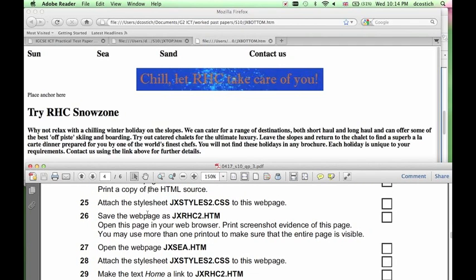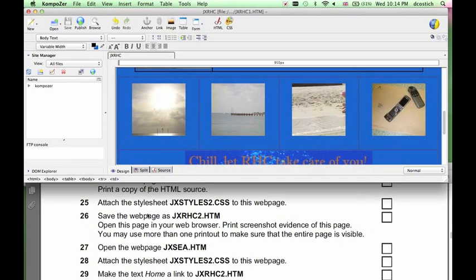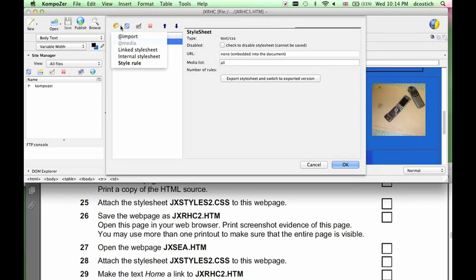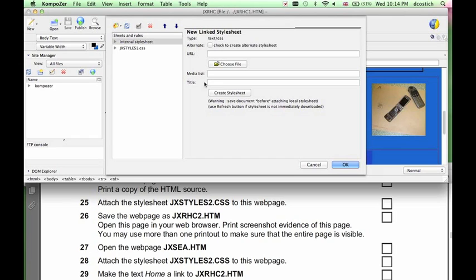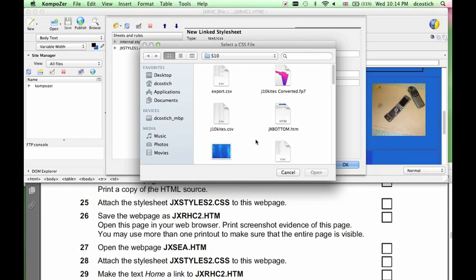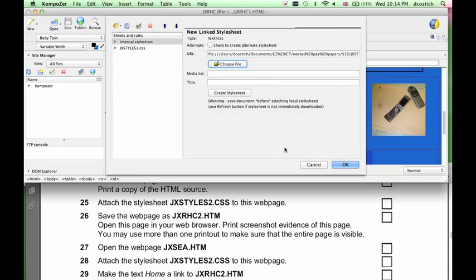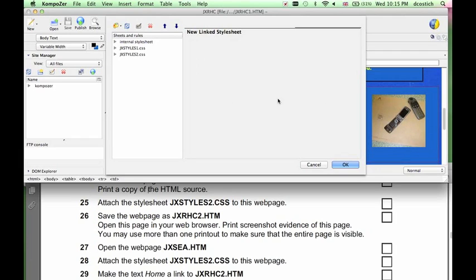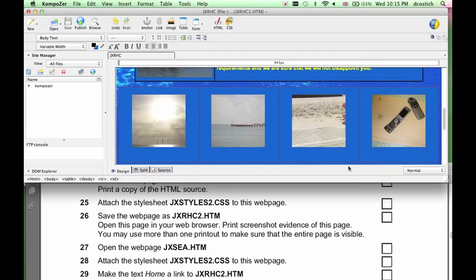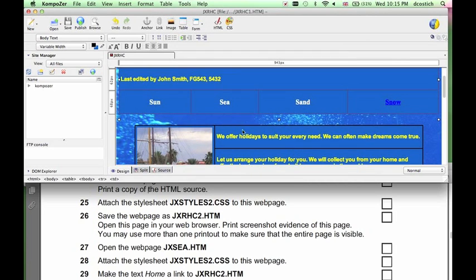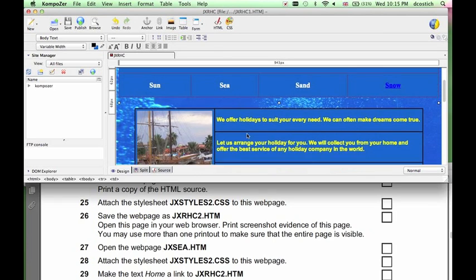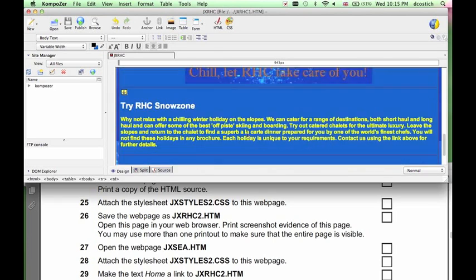And step 25. Now I need to attach a different style sheet. So go back to the CSS button, click the arrow next to the palette, link to style sheet, choose file, this time jxstyles2.css. The very important but easy to forget step is click on Create Style Sheet before pressing OK. And we can see that the lovely pink we had before is now yellow, so obviously the style sheet has been correctly applied.